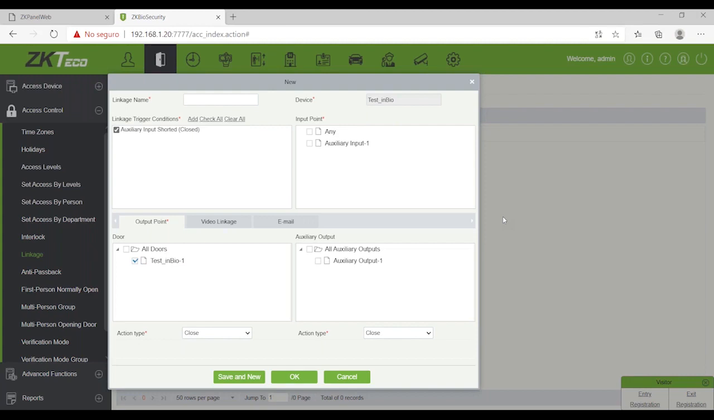Can we use facial recognition readers? Yes, Proface X and SpeedFace are supported, and also ProBio. ProBio has also facial recognition.